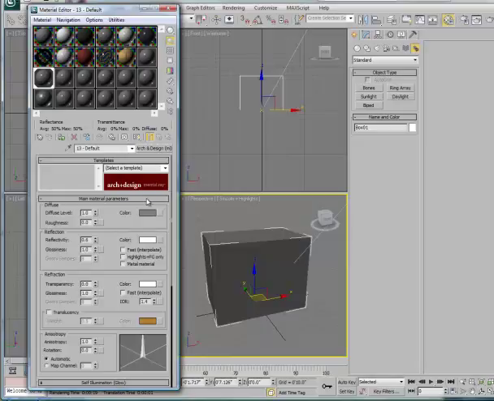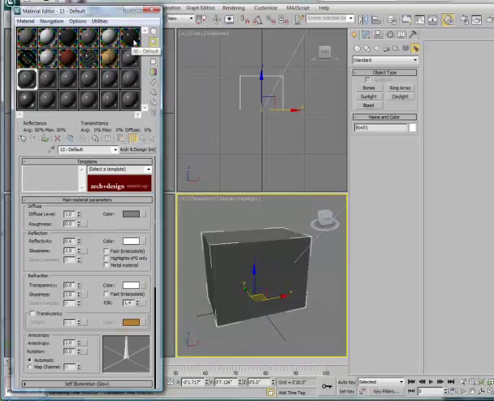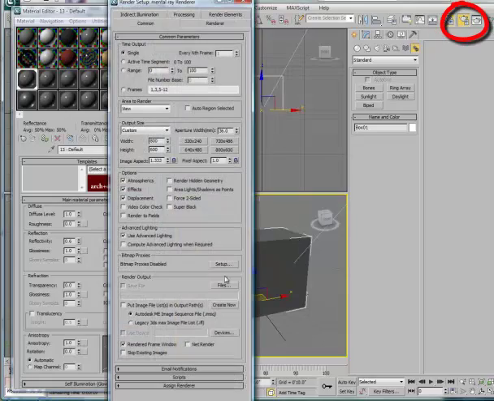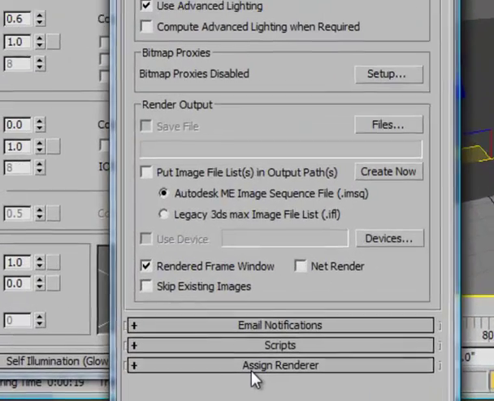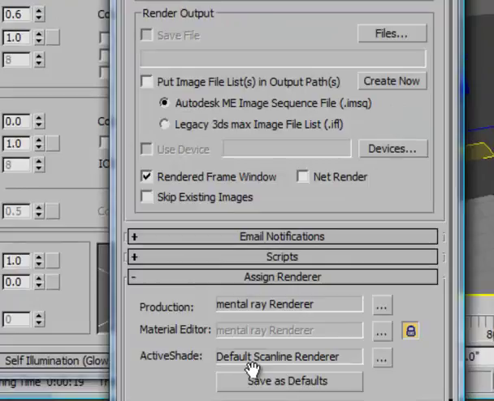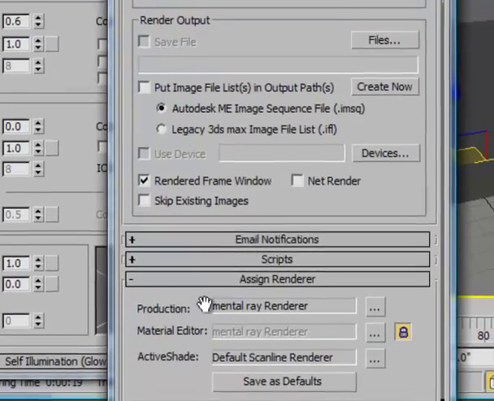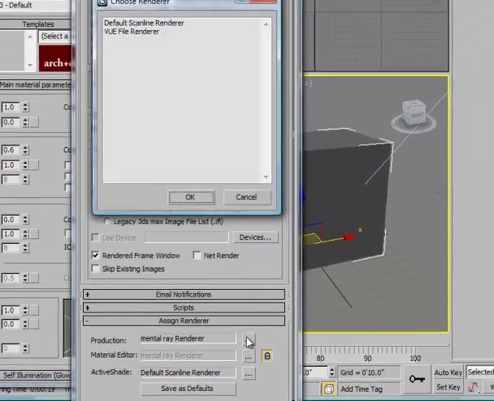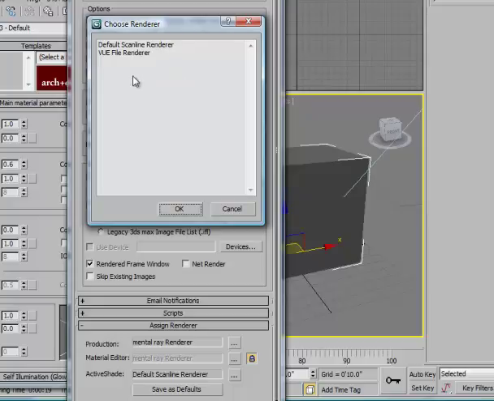Should you want to be working in Mental Ray, you need to be certain that your material browser ends up projecting like this when you first open it. If it doesn't do so, confirm that you're in Mental Ray by going to the Rendering Setup and pulling down to the lower portion of the Rendering Setup menu to find Assigned Renderer. Inside Assigned Renderer, you should see that the Production Renderer is set to Mental Ray. If not, click on the button immediately adjacent to the Mental Ray Render production window here, and you'll find other options that may be available to you, for example, including third-party renderers like V-Ray.